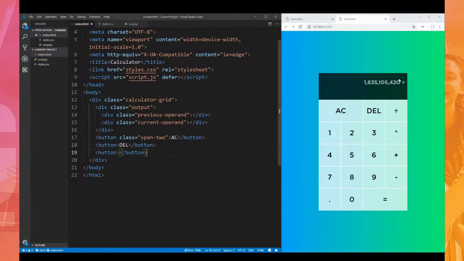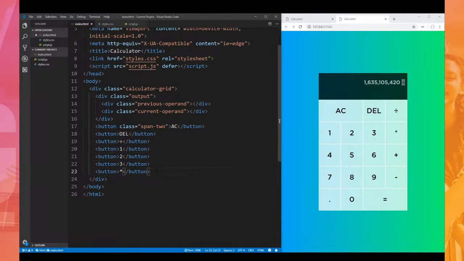And the easiest way to do delete is to just copy the symbol that we have from our application. You can also Google to copy the symbol and just paste it in here. And now we don't have to do any special code to go on to the next row because we're using grid. So again, we can just copy this down, change it to 1, 2, 3, and so on. We're going to have multiplication here. And we're just going to do this till we get all the way down to our equals button.